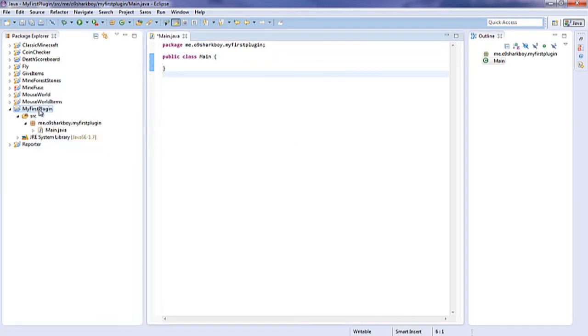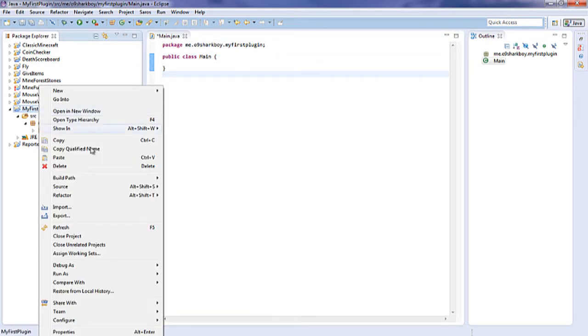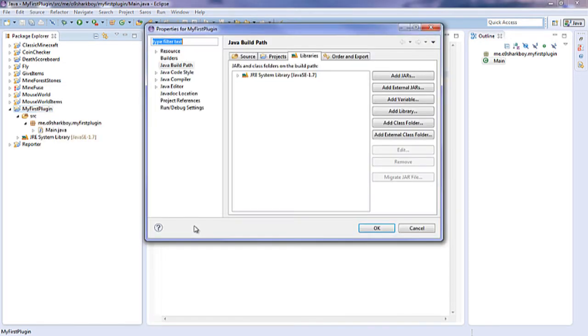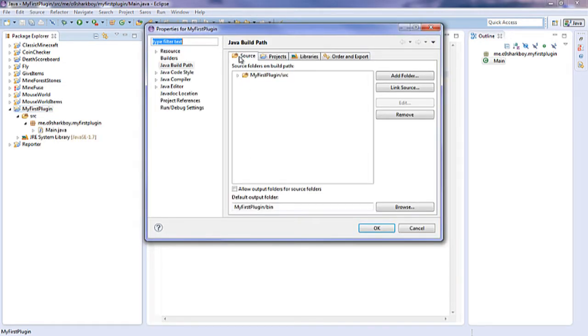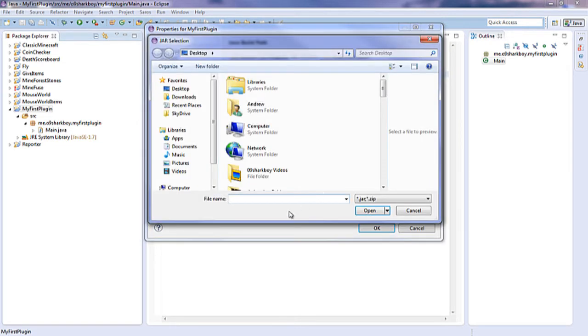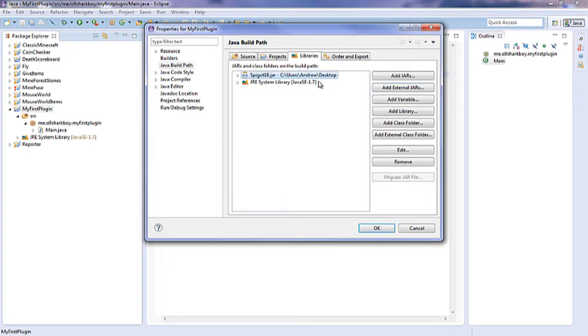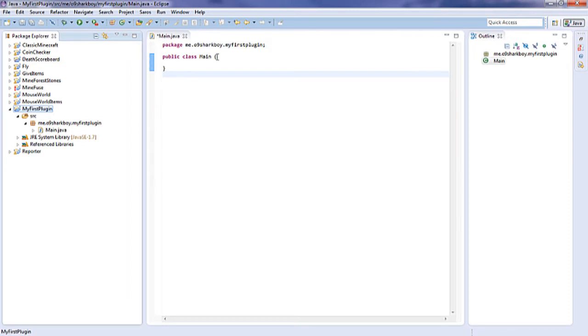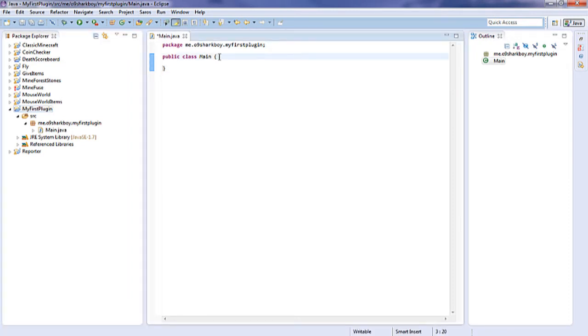So you right click my first plugin, go down to build path, go over to configure build path. You'll probably start at source or somewhere here. Find libraries, go to add external jar, and then search for the API jar that you downloaded. In my case, it's Spigot 18, which stands for Spigot 1.8. Now when I import that, I can finally do Minecraft related things. Eclipse right off the bat doesn't know what Minecraft is. That's why you need the API.